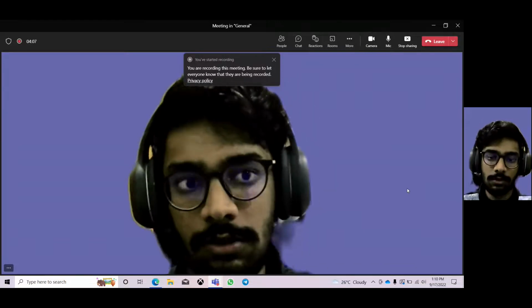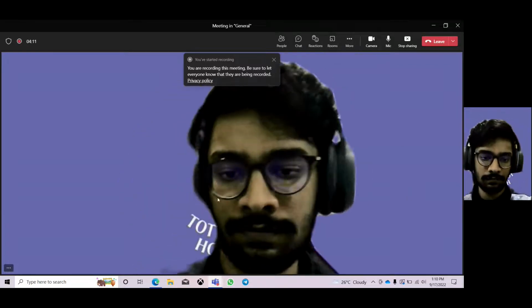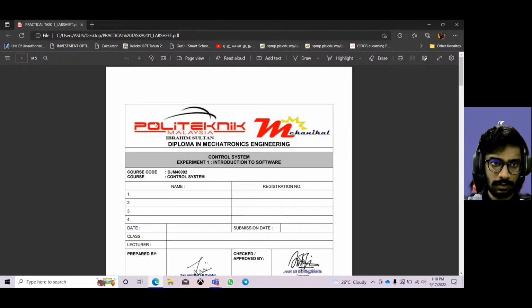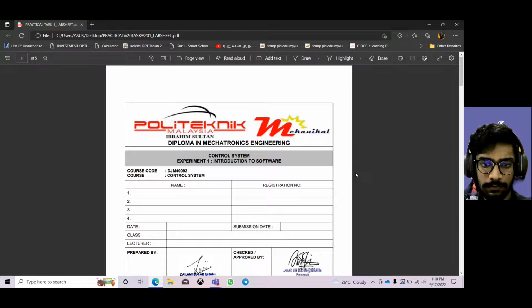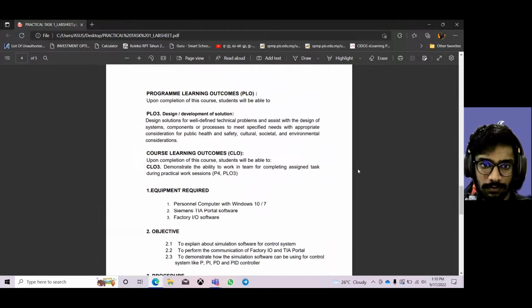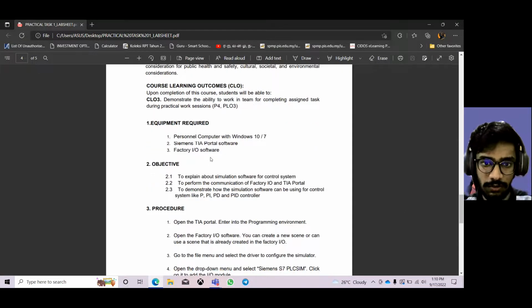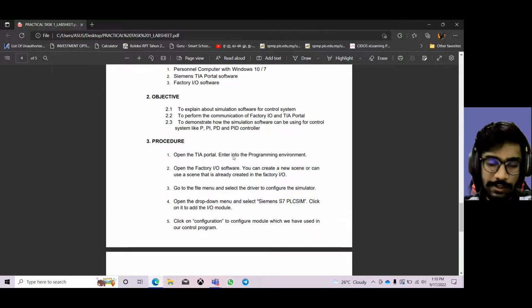So without wasting any time, let's just get straight into the lab sheet. This is the lab sheet for the control system. Just move forward over here. So the first one, I try to open the TIA portal software and Factory IO software, to do this lab sheet.